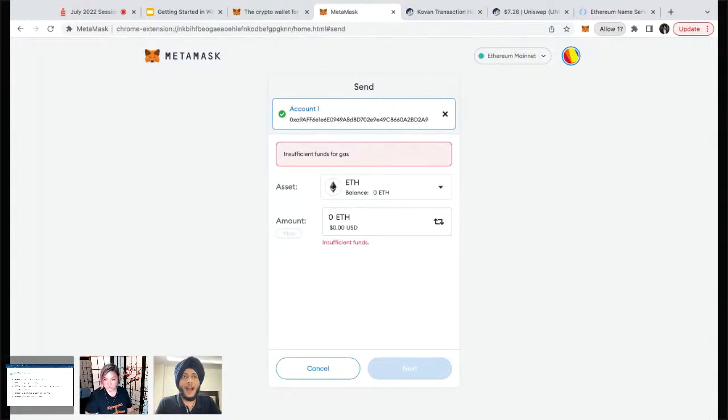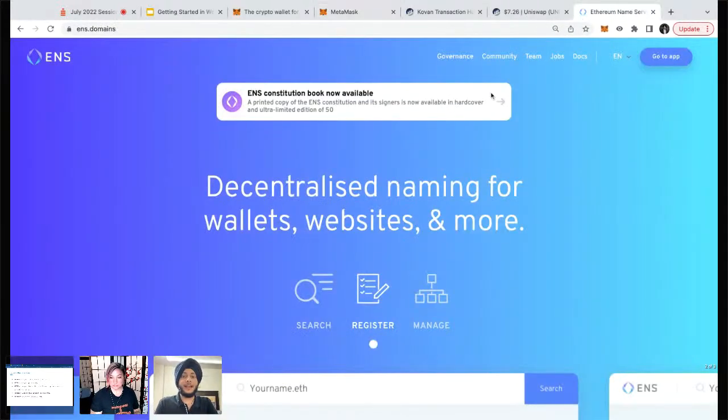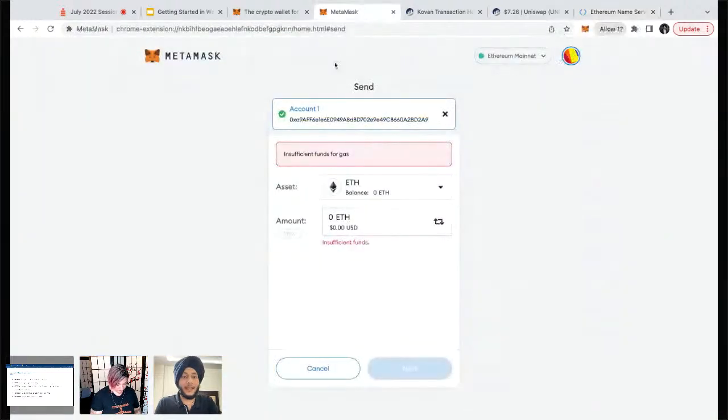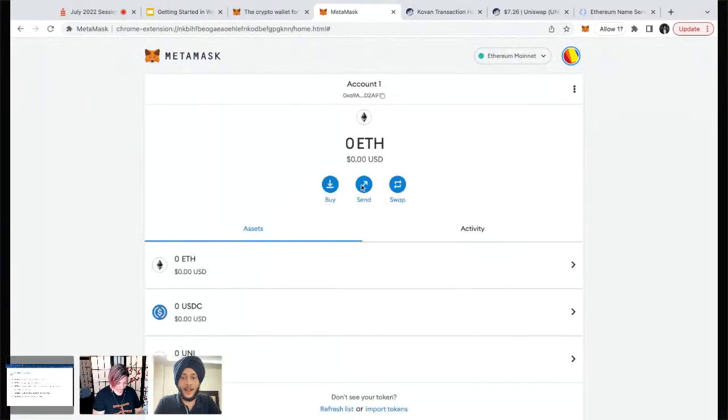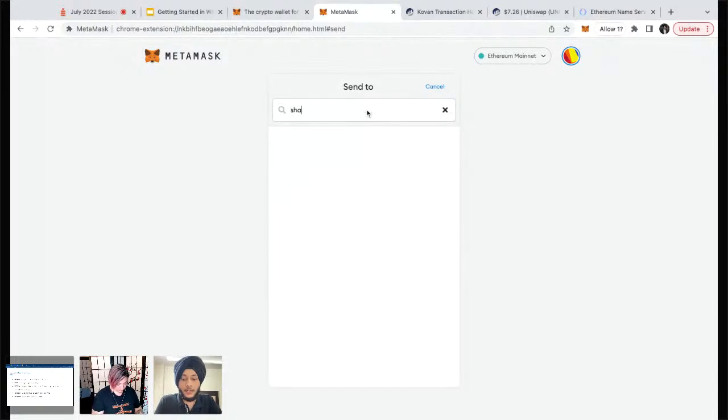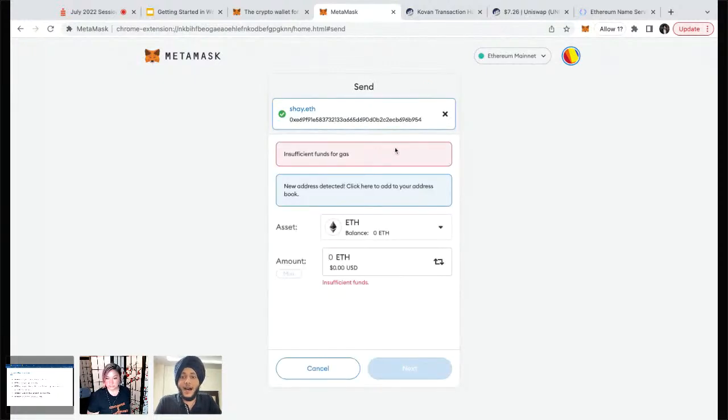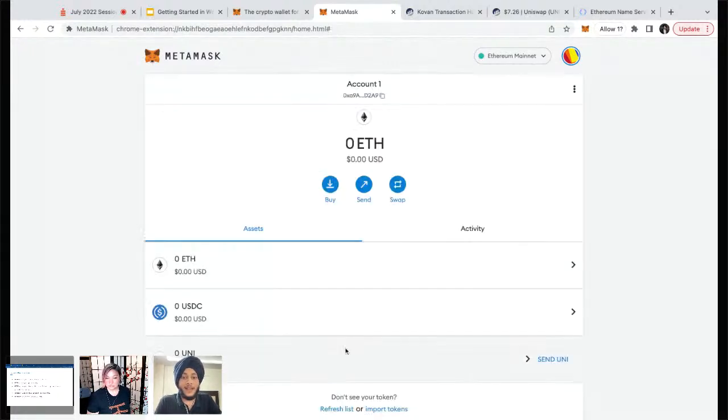So for example, if Shay purchases Shay.eth using ENS, I can directly send out funds to, say, Shay.eth. I can cancel that, and I can send it to Shay.eth. So I'm not sure if that address belongs to Shay, but I can go ahead and drop funds to that. Just as an example, I'll cancel that for now.